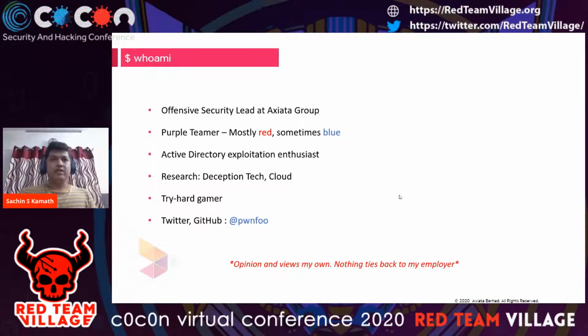So a little bit about myself. My name is Sachin, and I lead the offensive security team in Axiata Group, which is based out of Malaysia. I'm a purple teamer. I mostly do red team assessments, but sometimes I go to the other side of the table and do blue team assessments as well. I also enjoy doing a lot of Active Directory exploitation because that's where most of the corporate world is currently residing, and the world of Active Directory truly fascinates me.